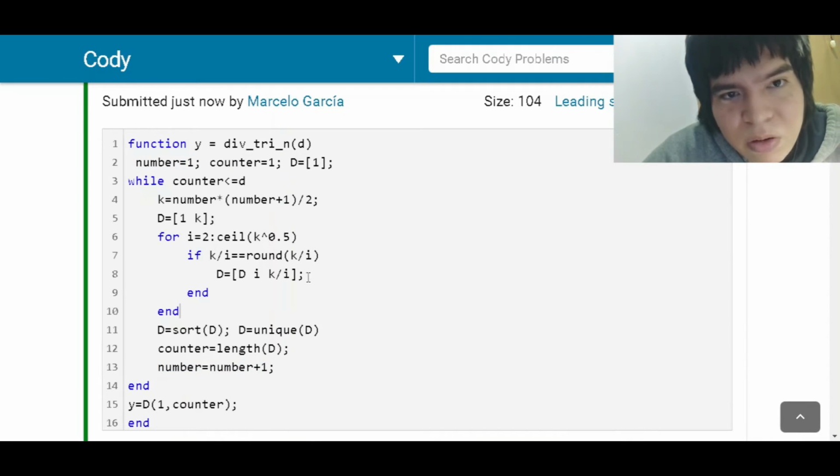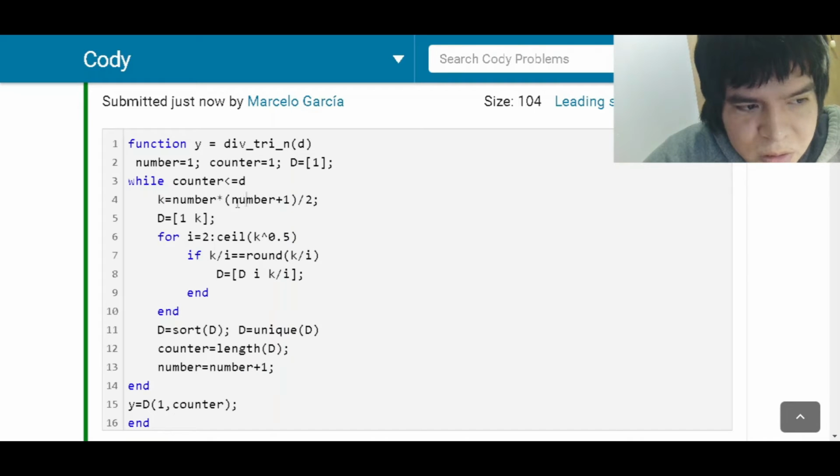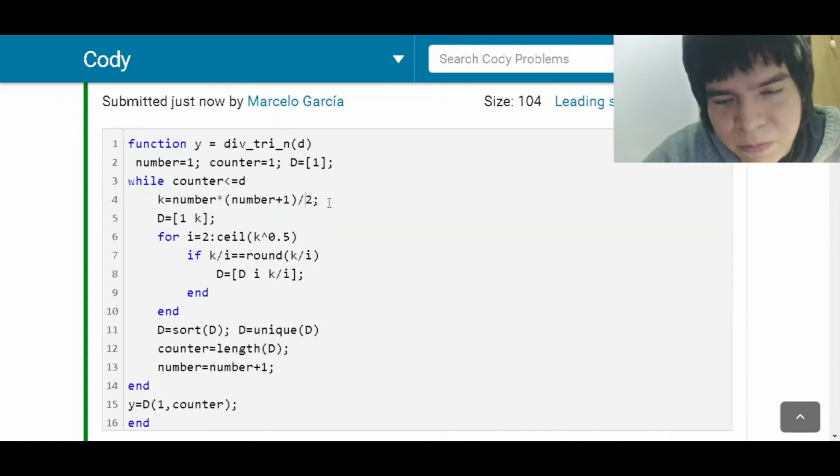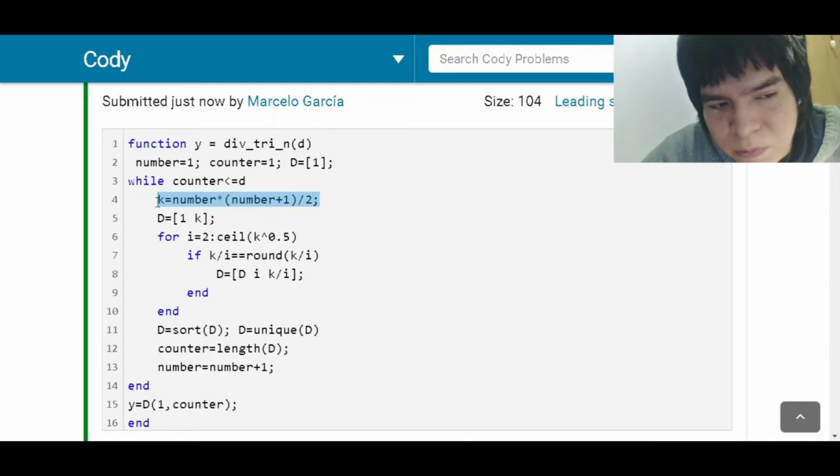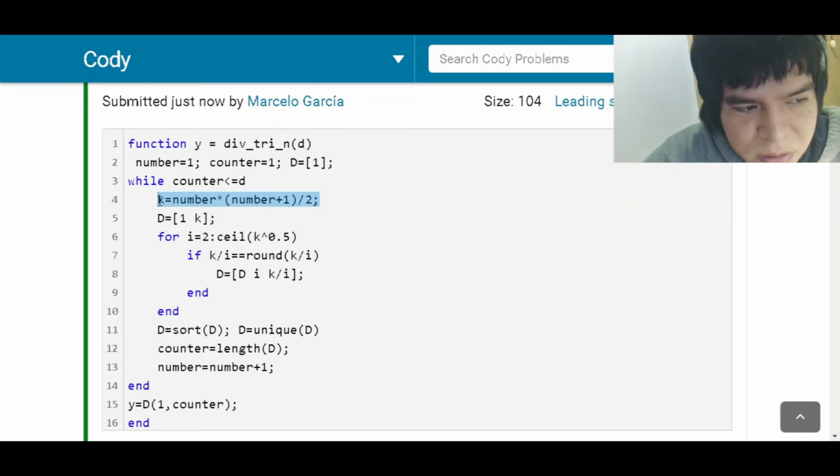To get the triangular number, we use define k, which is a formula. So for example, if we have 5, we get 5 times 6 over 2, and that's 15. And if we add 1 through 5, we also get 15. This formula is better because it's straightforward, it's faster, and we don't need to use a for loop.